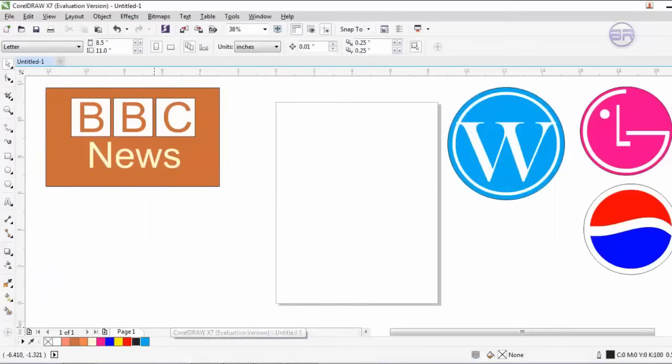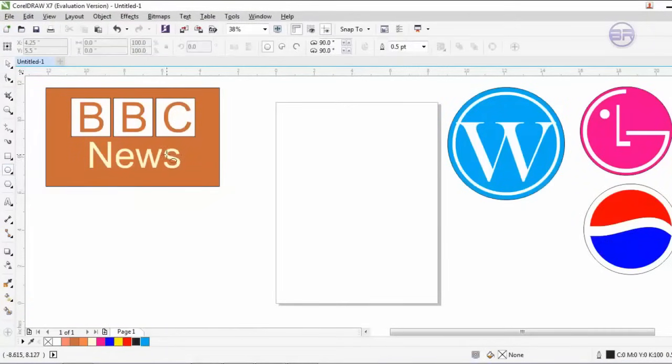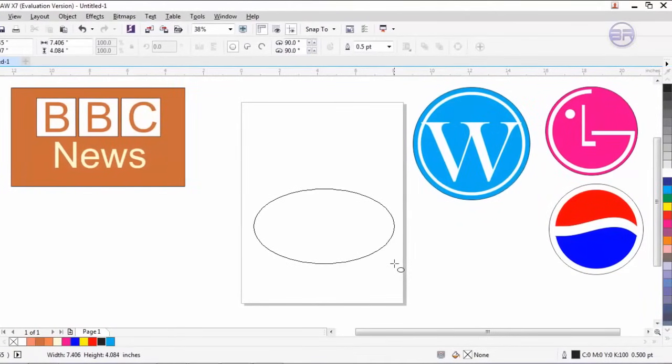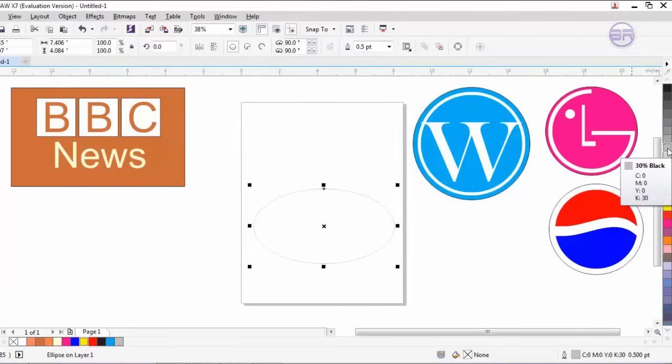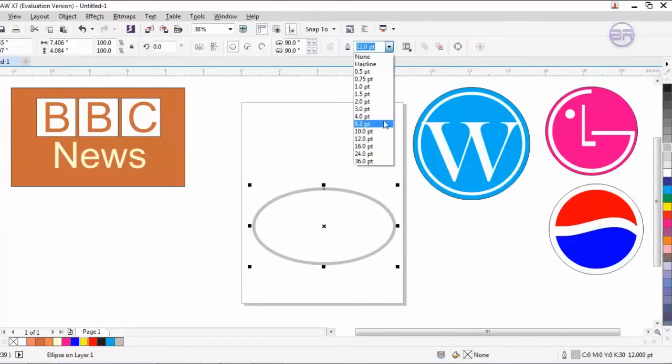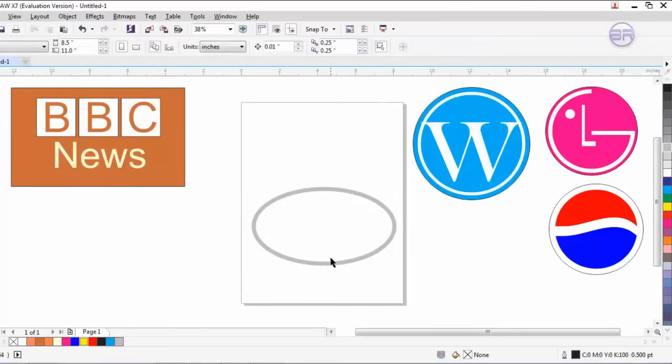CorelDRAW very easily. You just need to take this ellipse tool again and draw something like this. You can see here, just put a color. This color you can put, but as an outline, not the filling color or background color, just the outline. And now make the outline 12 or 16. Yes, 16, this is better. There is no fill color, you can see.